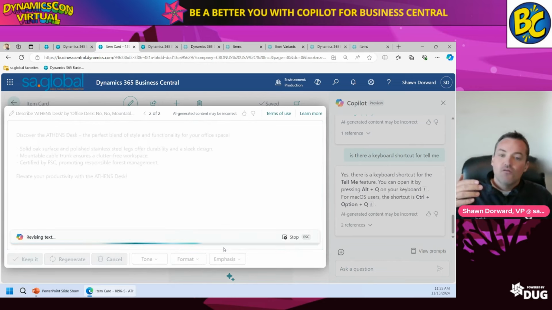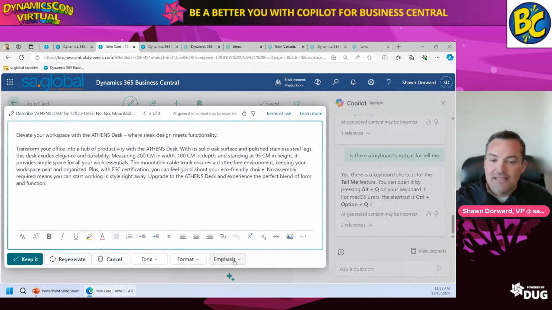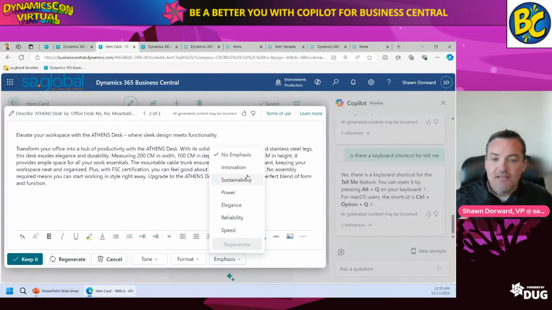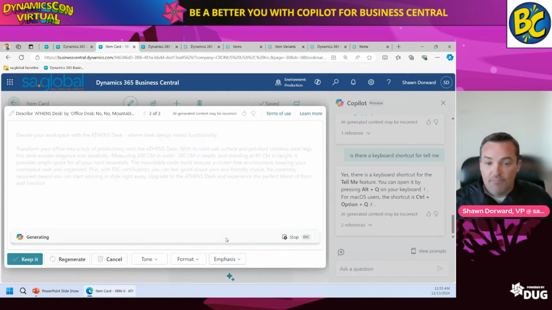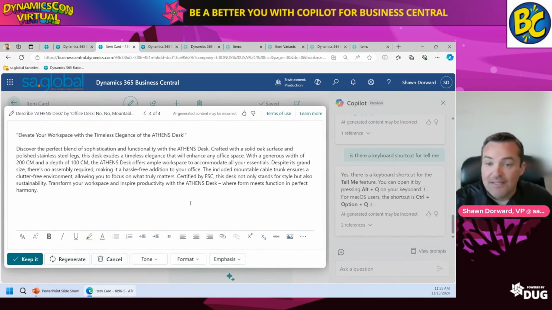But also, we could take this one step further and say, let's change the emphasis. Let's make this with a power. So, "Transform your office into a hub of productivity." Let's switch it to power and see what our first one says. "Discover the perfect blend of sophistication and functionality." So you get the sense that Copilot is putting these kinds of tweaks into the outcome of this marketing text.